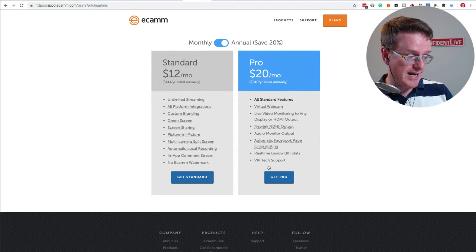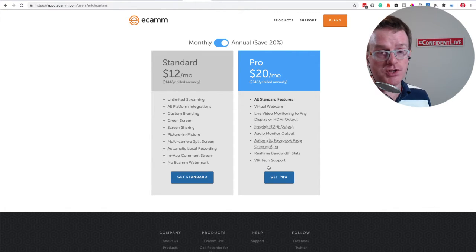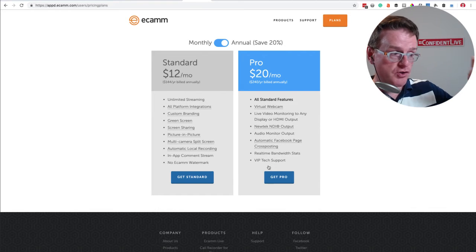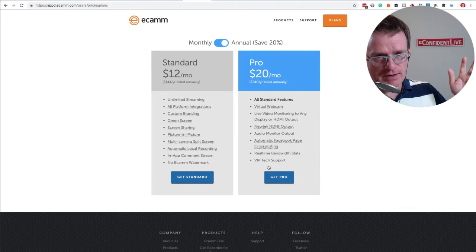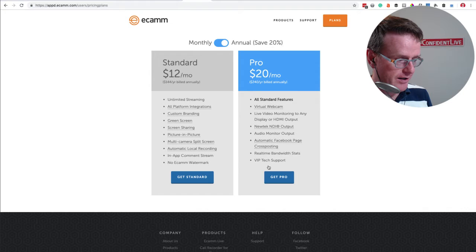And it also has multi-camera split screen and all that type of thing. But if you pay to upgrade to the Pro plan, which is $20 per month, it has things like a virtual webcam, which allows your guest to be able to see what you see on the show, which is great. And it allows you to output using NDI, which is a networking system that allows you to share your video over your network to a different computer, which is actually what I'm using at the moment to get it into my other computer to stream to LinkedIn Live.